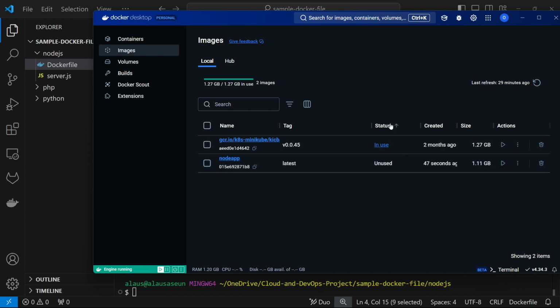All right, so now you can see here from my Docker Desktop that the image status is what? It is unused, because no container has been created yet from this particular image. So the status is unused, which means the image is available, but I have not started this image. I have not run this image as a container. So no container has been started from this image.